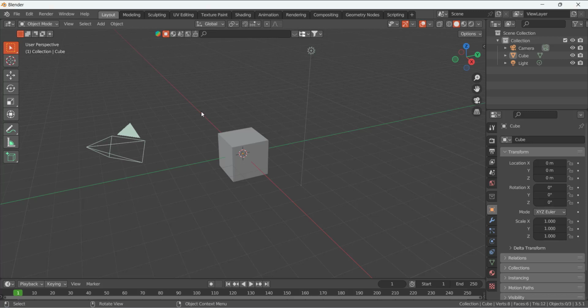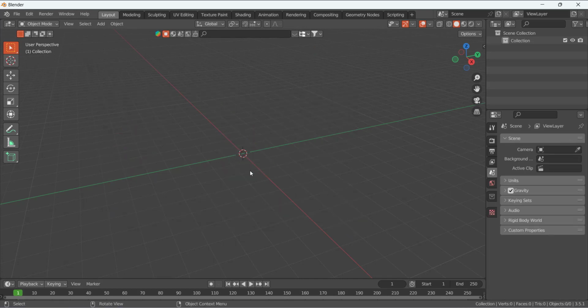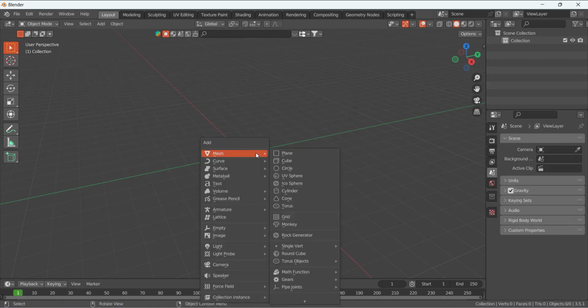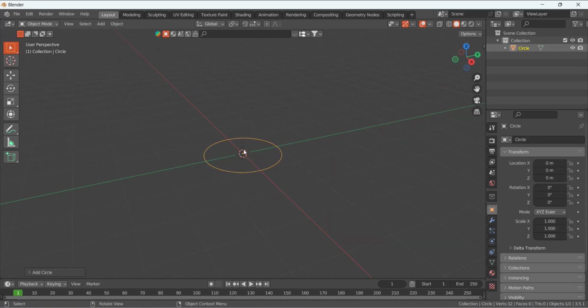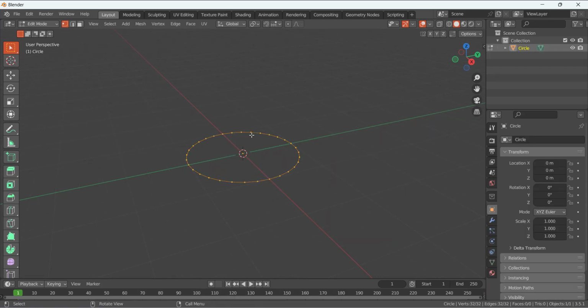Today we are going to model a simple stagecoach in Blender. So this is the default view. I am going to delete everything, and here I am going to add a circle. Shift A, add a circle, and press Tab to go to edit mode. And here we have this circle with the vertices.